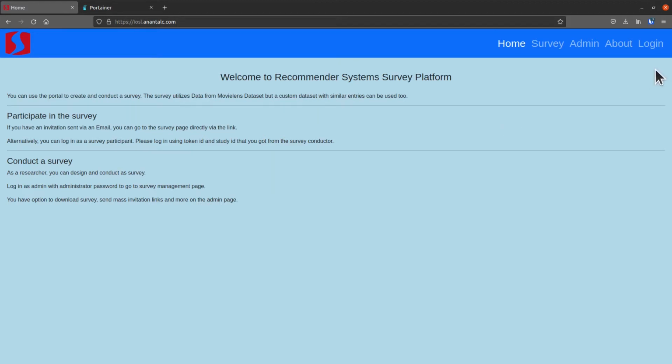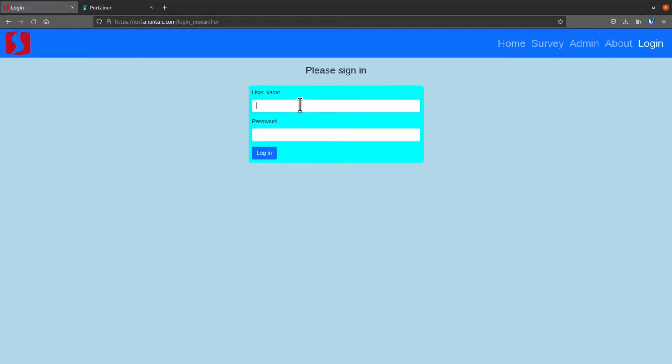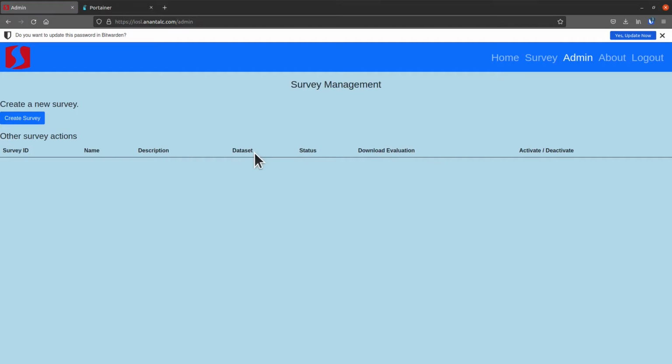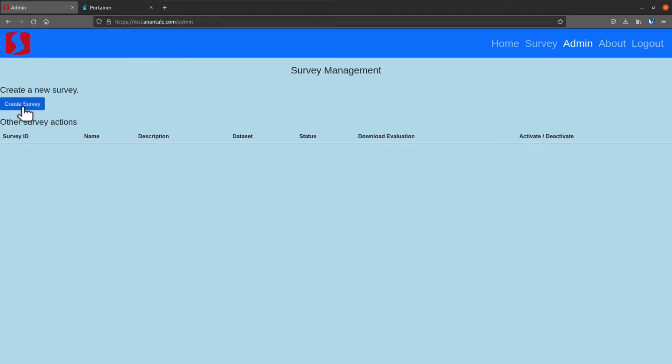Since the tool is mostly geared towards researchers, let's log in as a researcher, that is administrator, with a predefined username and password. And we're directly greeted with the survey management page. Now it looks very lonely, so let's go ahead and create something.